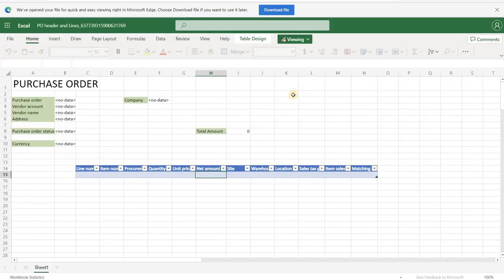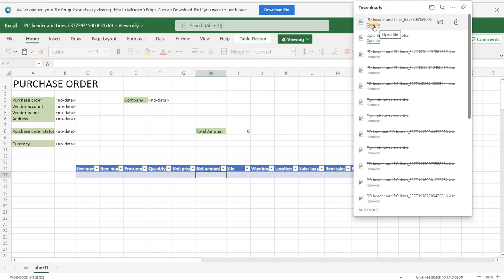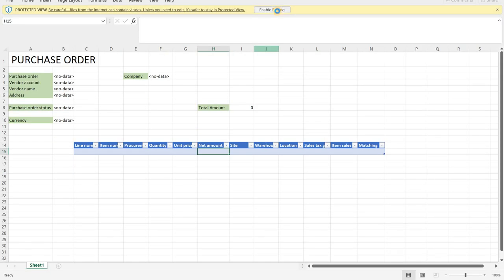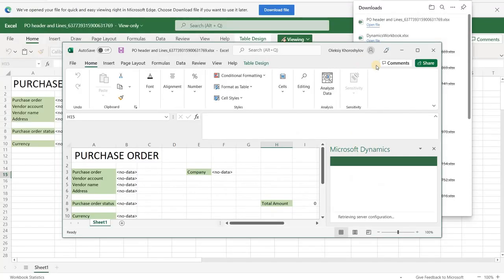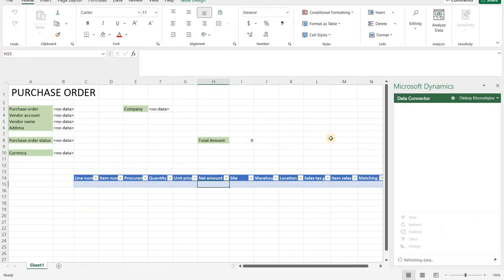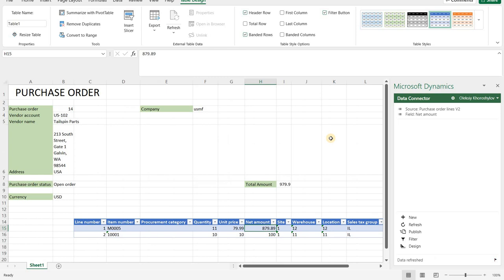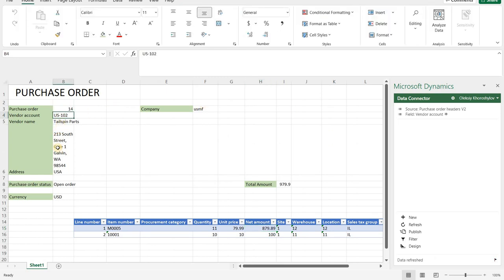That's where we're going to see an empty template. But in order for us to populate it, we have to do it in Excel desktop application. So download the file and let's open it. So here's our template right here. Click on enable editing. And that's when the system will refresh this template with the values from the purchase order that we have selected. And here we see our vendor account, vendor name, address, the status of that PO, the currency, the company from which it came from, and the current total of 979.